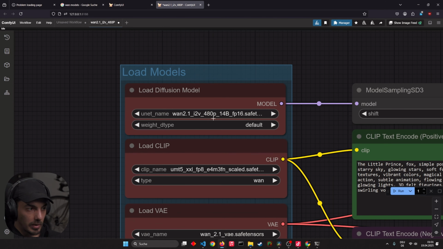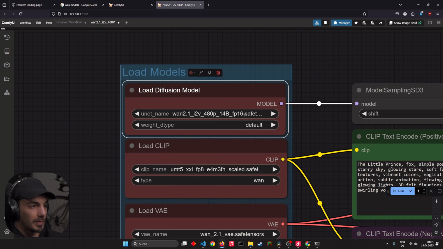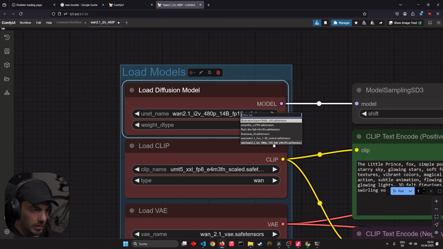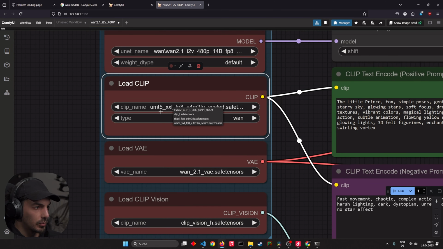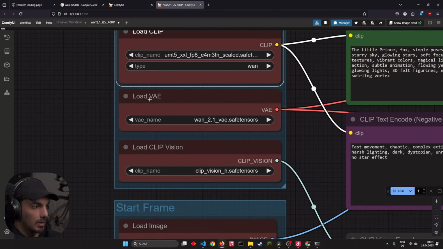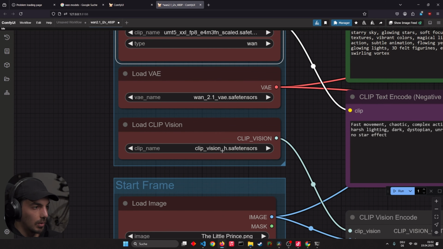First, we need the WAN 2.1 weight. In that case, it's FP16, but I'm using the FP8, which I have in my folder here. Next up, load the clip. Ask for the UMT5 XXL FP8. That's the same, that's good. Load VAE, it's also here, perfect. And also load clip vision.